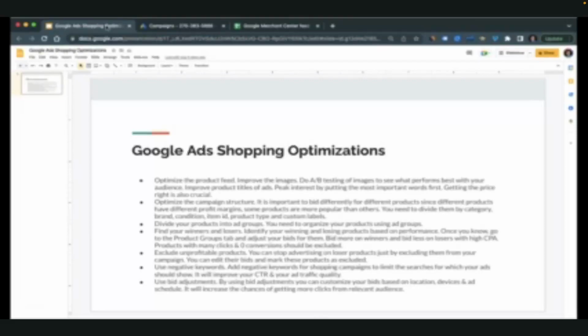For example, if you see that there are certain product groups which are performing really well, maybe we can separately bid on them.